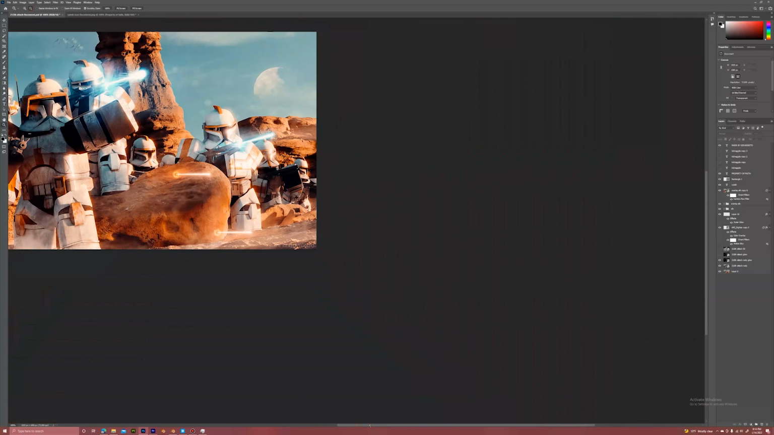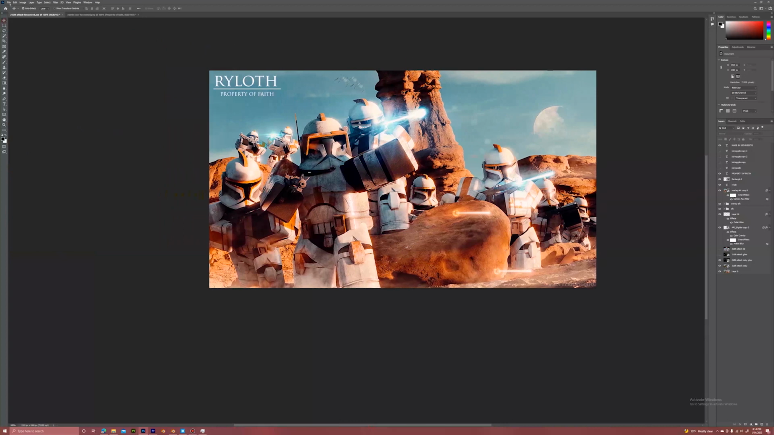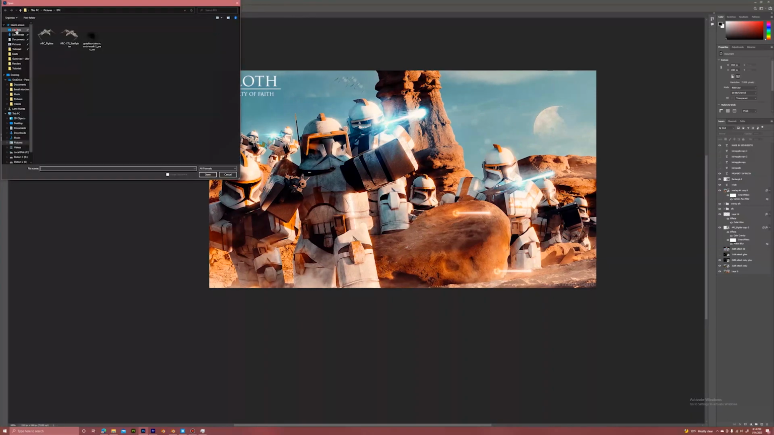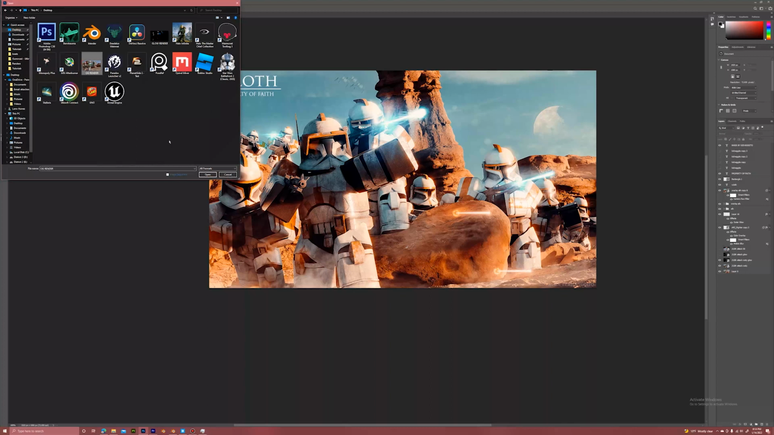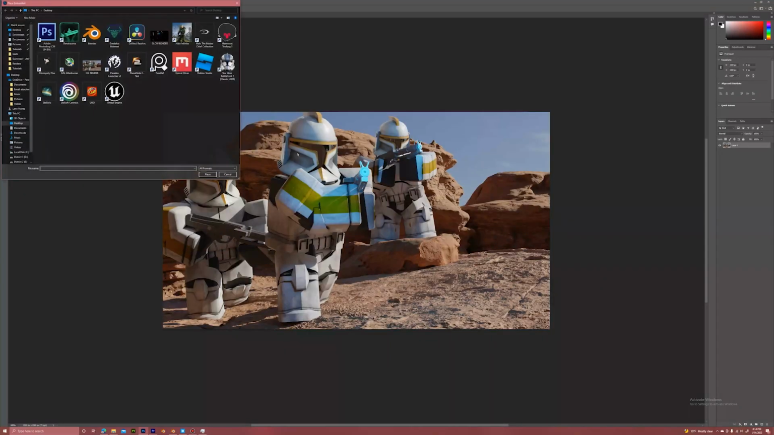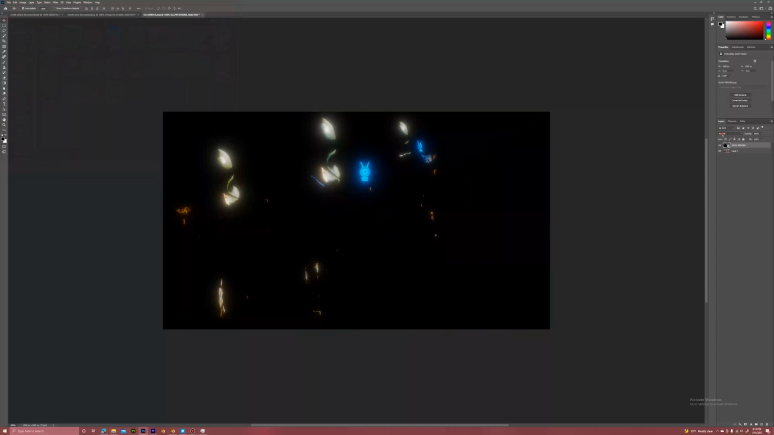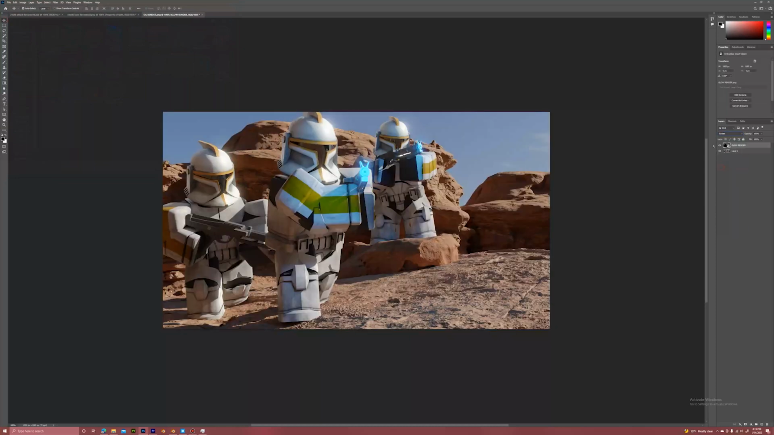So let's go to file. File, open, desktop, find OG render. Then file, place embedded. Find the glow render, and we're going to set this to screen. Boom, and we can just change the opacity, manually adjust.